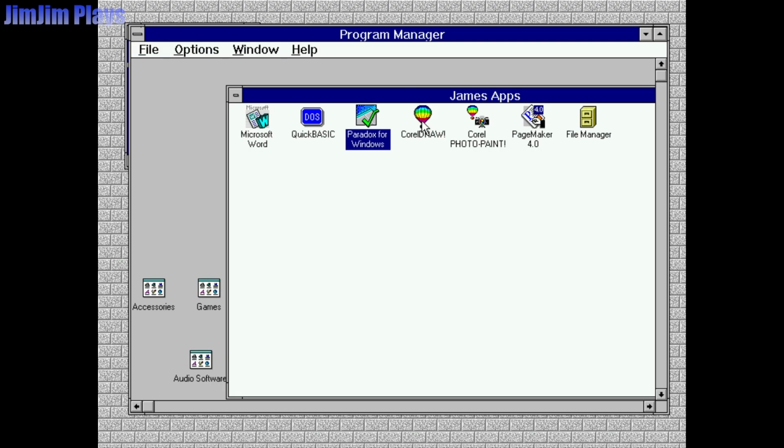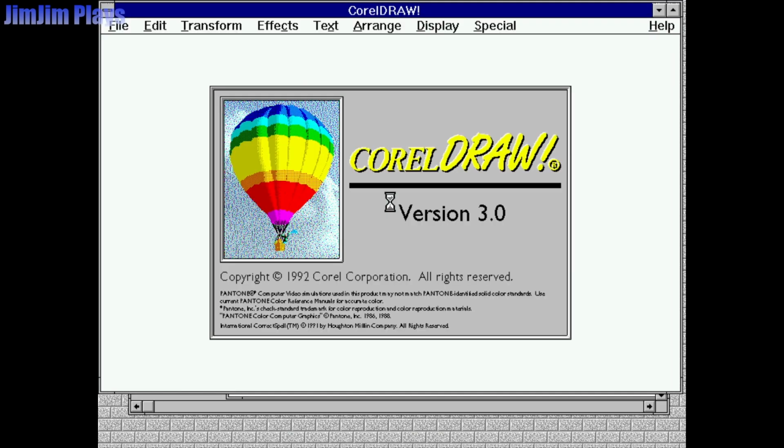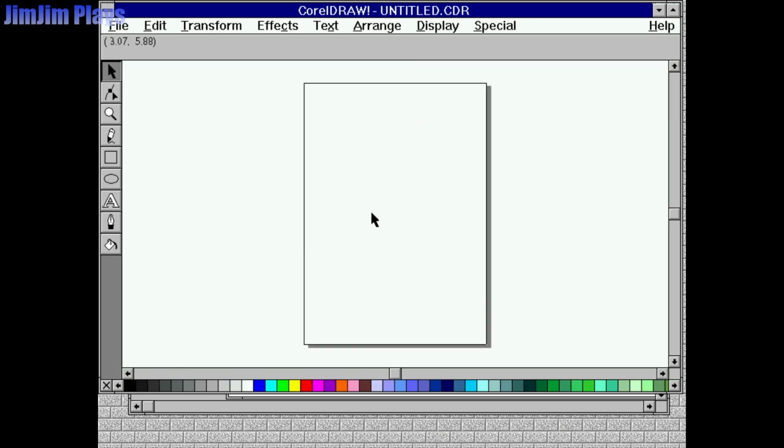CorelDRAW, used to make fake IDs for my college people. So I had a little hand scanner. I could scan in a photo there and I'd make a realistic looking ID. And I'd even managed to get it put into some lanyards so it looked pretty authentic. So I used CorelDRAW. This is quite fun. You could do all sorts of fun stuff with this.